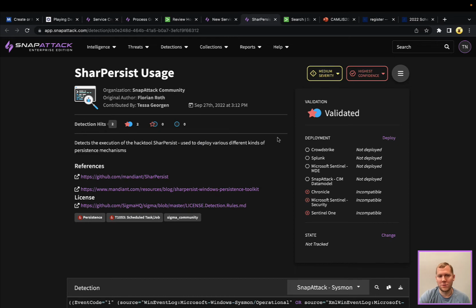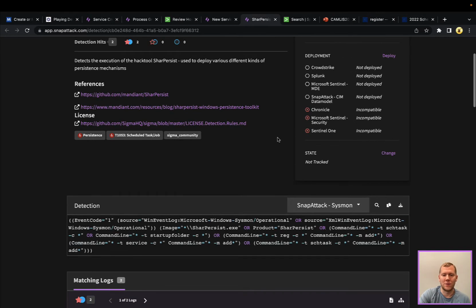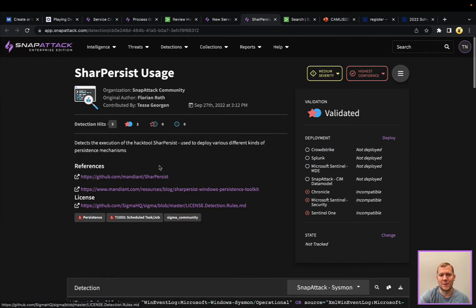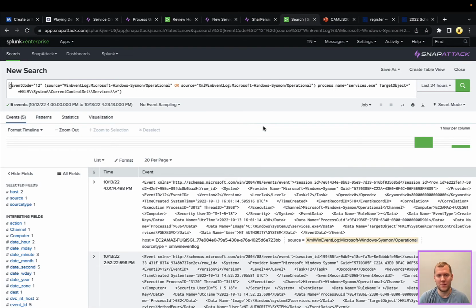Similarly, you've got the SharpPersist usage here, which would be looking more specifically for an image or product called SharpPersist and some of the different command line options, which we can see it detects. So this certainly is a valid detection, but again, very fragile. Really, this is the point of SnapAttack: helping you determine which detections you can and want to deploy. So maybe you don't have Windows event logs and all you have is an EDR and process events. These are going to be the best detections that you have, even if they are somewhat fragile.